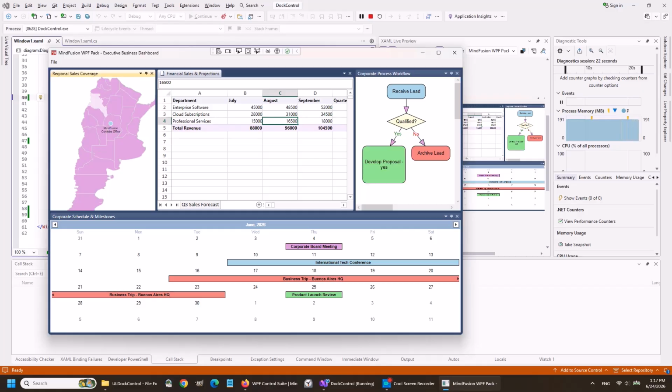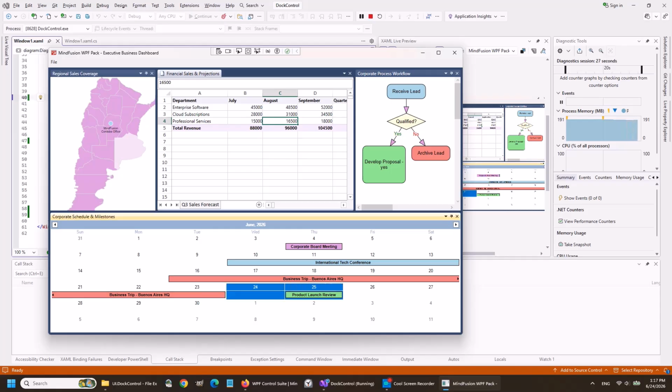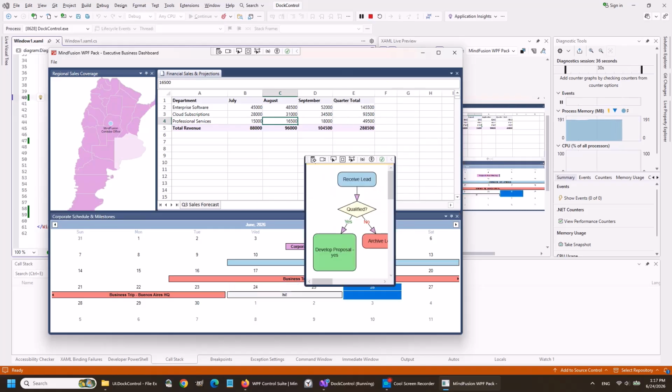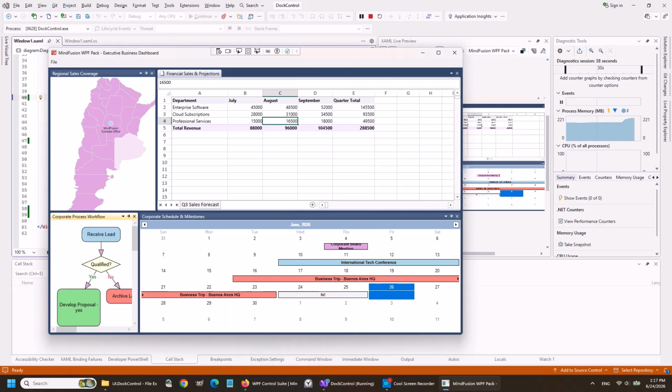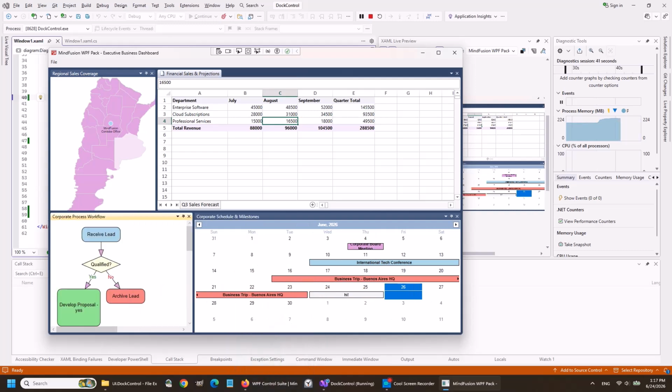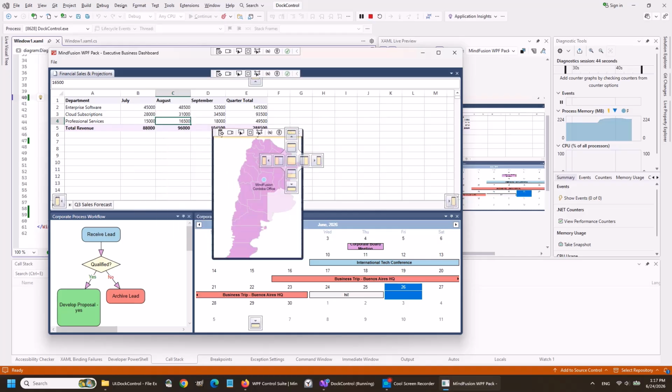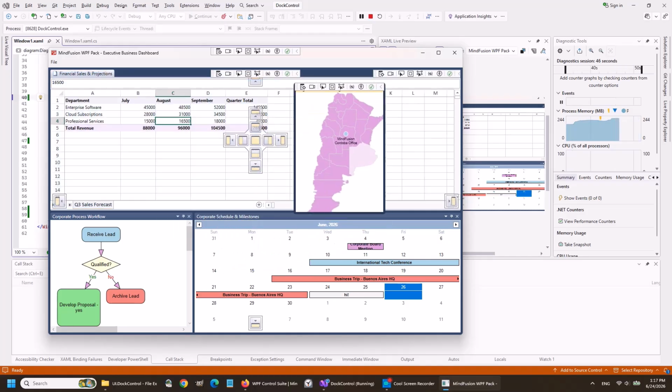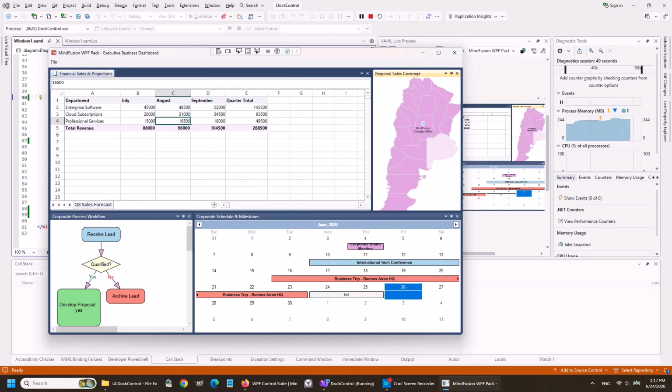The dashboard includes a custom map, an interactive diagram, a spreadsheet, whose data users can edit, and a monthly schedule, where they can enter and check appointments. The tutorial will show you how to create this powerful, fully functional dashboard from scratch using a handful of code. The platform is WPF. Let's get started.